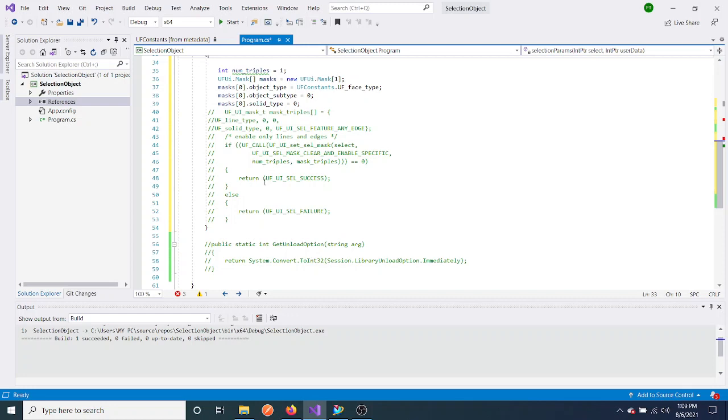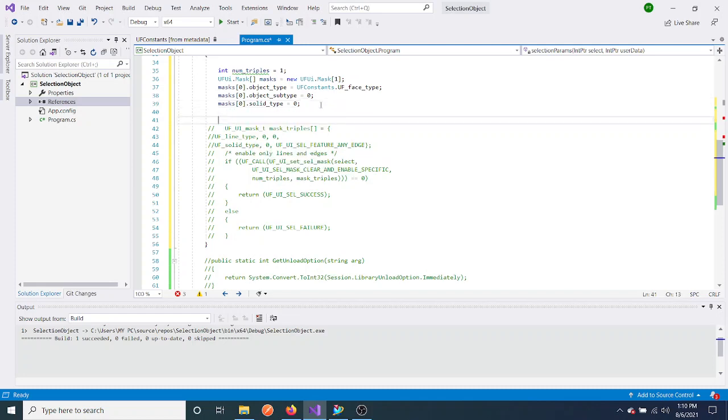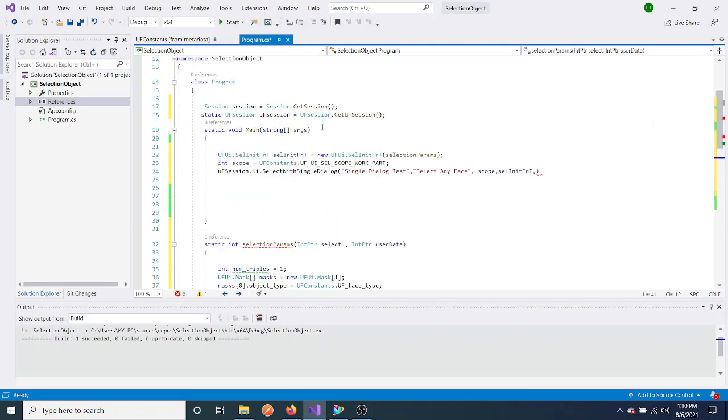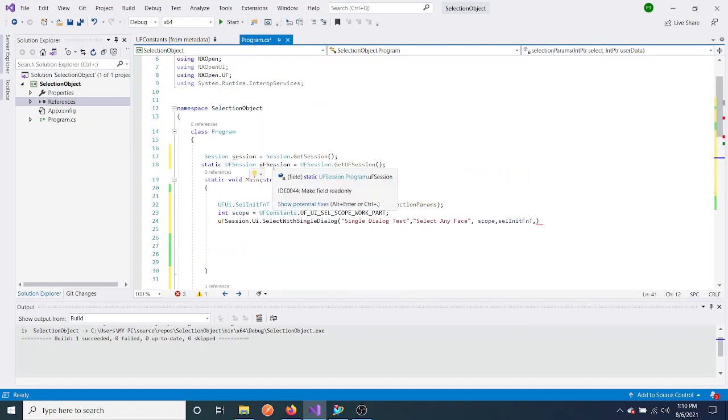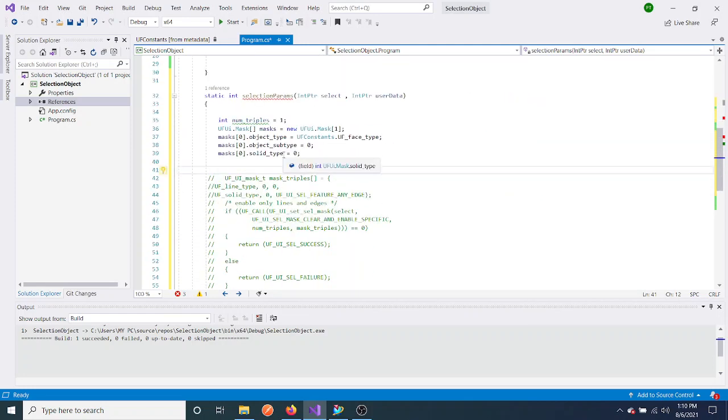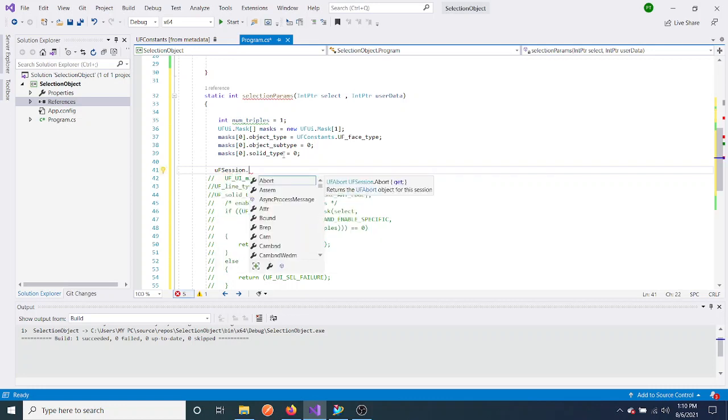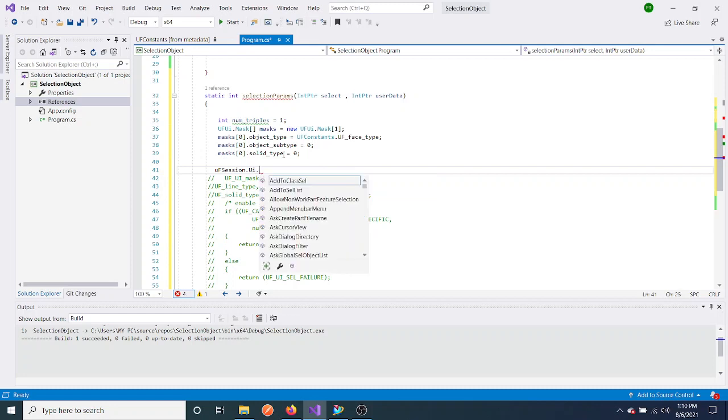Now we need to make it in a function. You can see here they are calling a function, set selection mask. We need to have the same kind of function. Why am I not able to access the u of session? Okay, u of session name. U of session dot ui dot set selection mask.